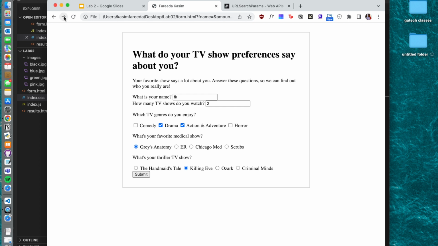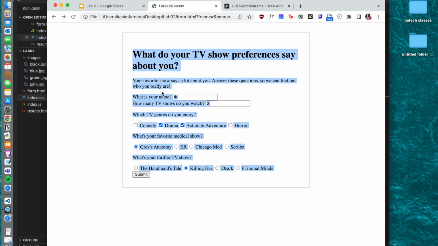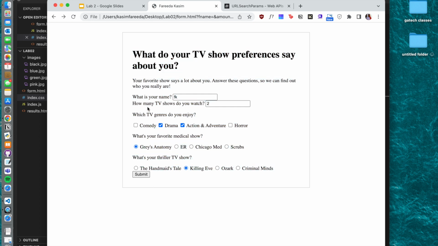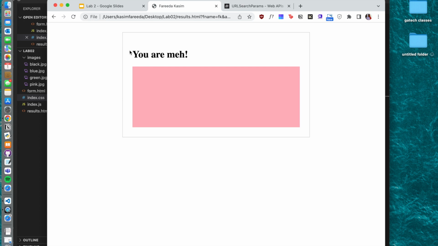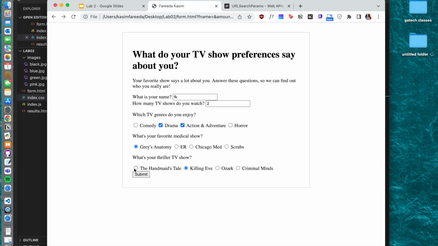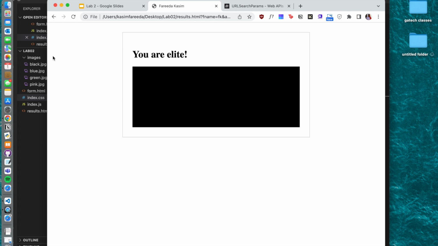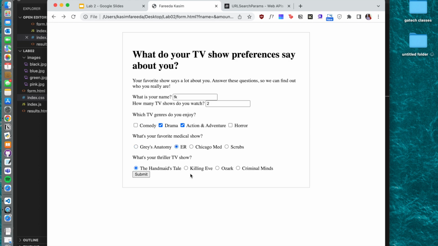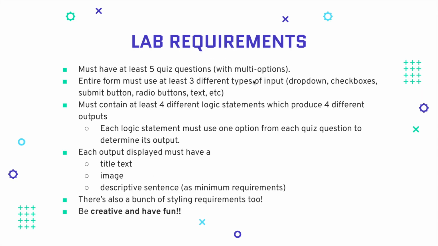Now that we're done, our work is essentially complete. We've created this form, put in a couple of questions, and whenever users answer the questions in this form and submit, the output changes depending on the input. So for this lab, we've created a couple of requirements, and I'm going to explain a couple of them so there's no confusion.